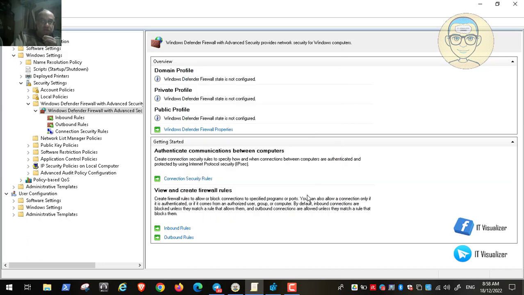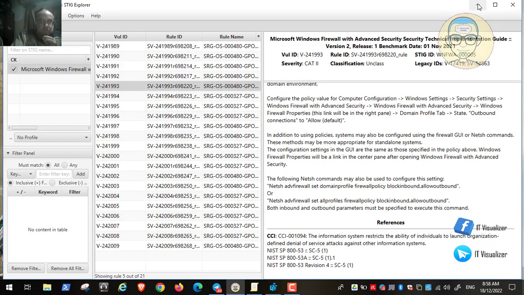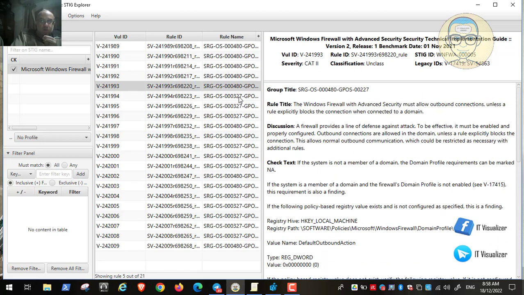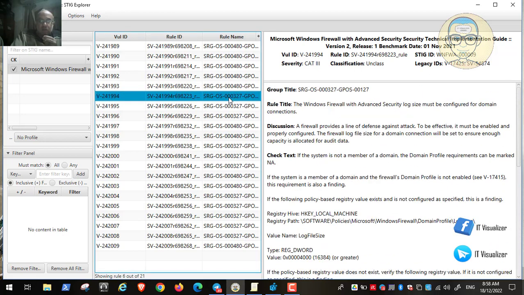So these are some settings, and this can be done through the GUI, or through the control panel, or from the host itself, or from the command prompt. So this is outbound for the domain profile.